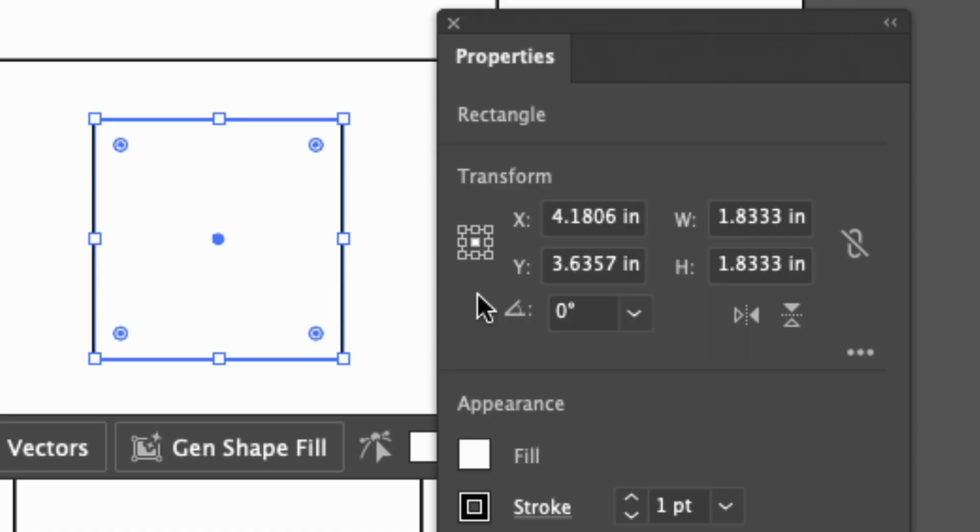Okay. When you are positioning something on the artboard, Illustrator needs to know what part of that object or shape is being positioned. In my case, what is currently sitting at 4.1806 inches on the X and 3.6357 inches on the Y is the center of my square. You see how the reference point is currently selected in the center. That means when I'm using this X and Y coordinate, I am positioning the center of the square to be at that position.